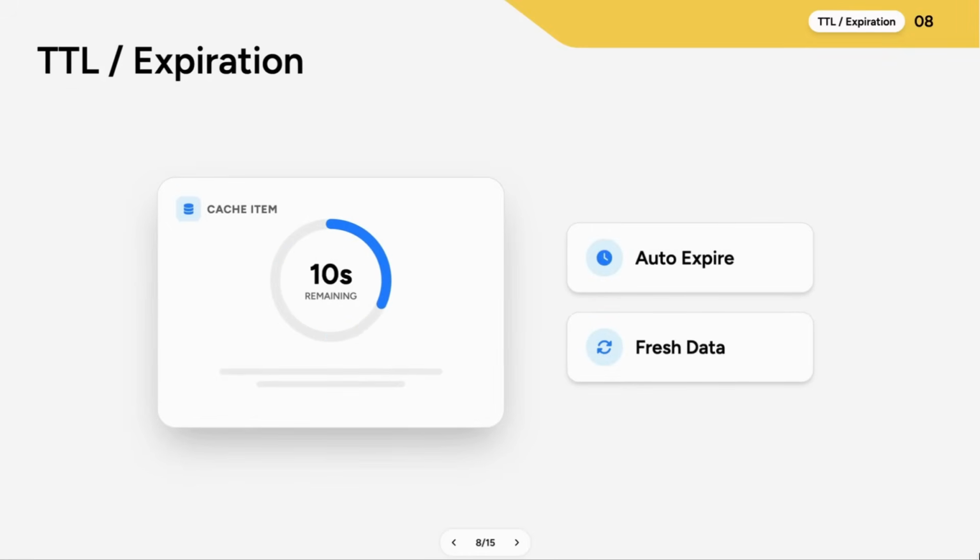So TTL is time to live. For example, we can store data in Redis for 10 minutes. We have set the TTL for 10 minutes only. That is, store data in Redis for 10 minutes and then again pull it from the database or let it vanish. Okay, so this prevents old data from staying forever.